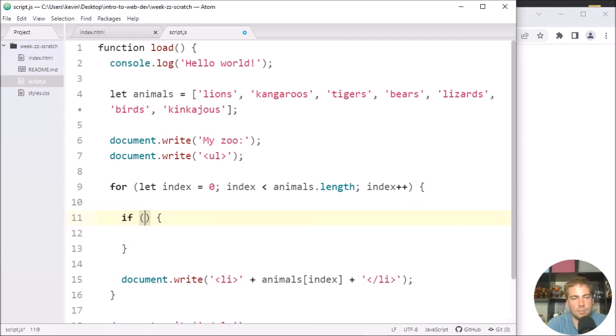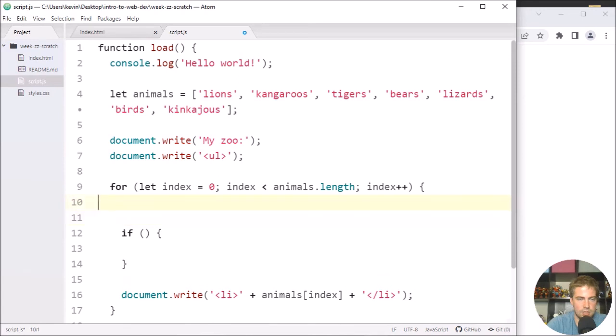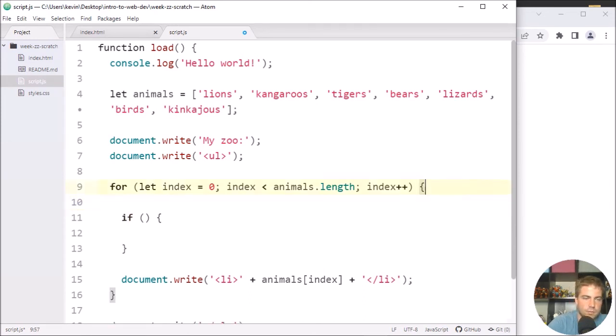In this case, actually first what I'm going to do is, maybe I'll change this for loop to the other syntax. Nah, I'll do it this way. Let animal equals animals at index. Do I care about this? Actually, no. I'm not going to do it this way. Sorry, that was me debating with myself about how to write this code. Anyway, back to this if statement.